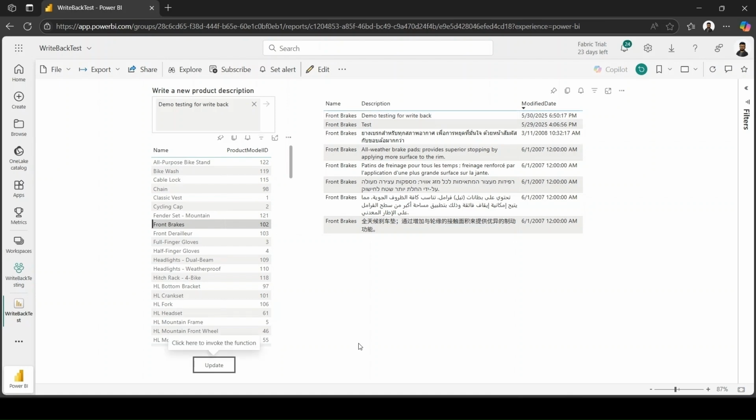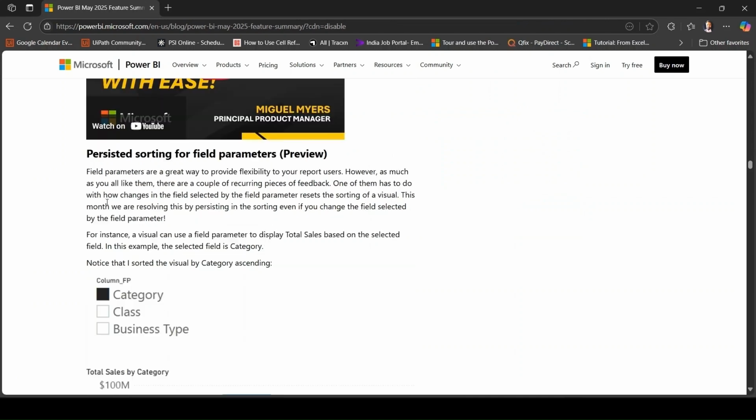Let us move to the blog post again. Now we will discuss persisted sorting for field parameters. This is also a preview feature. Let me open my Power BI file.